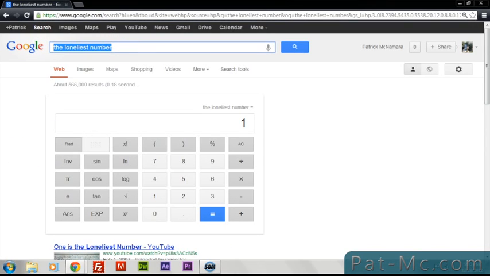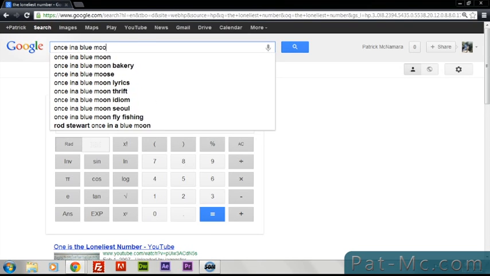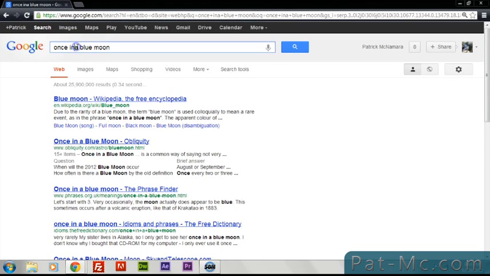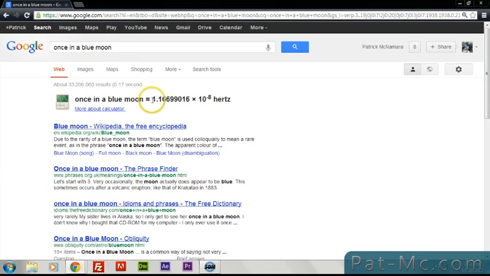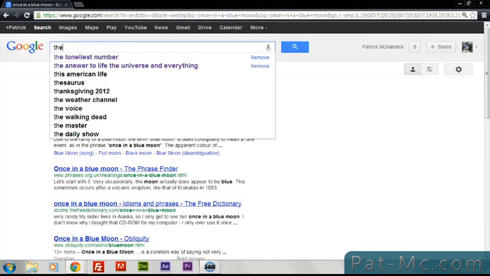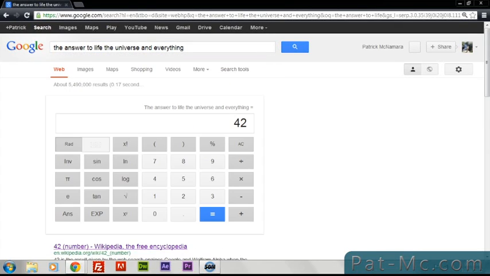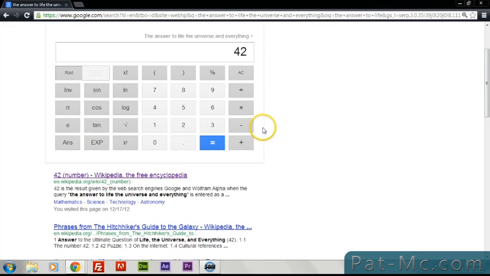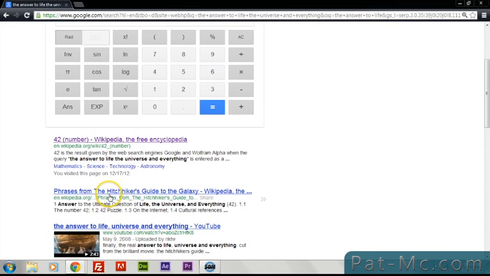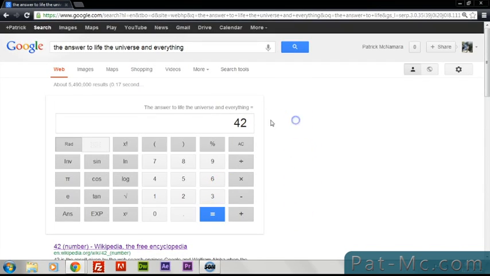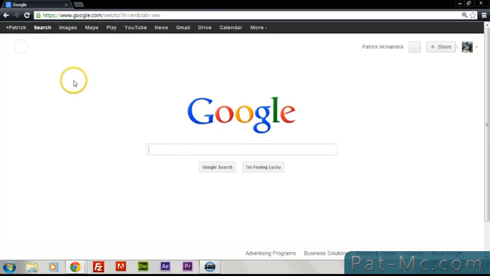There's a couple more built in. Once in a blue moon. And that comes out to about once every 3 years or so when 2 full moons happen in a month. There's a few more. The answer to life, the universe, and everything, and that comes out to be 42, and that's from the book The Hitchhiker's Guide to the Galaxy. So a very useful tool, but you could also have a little fun with it.